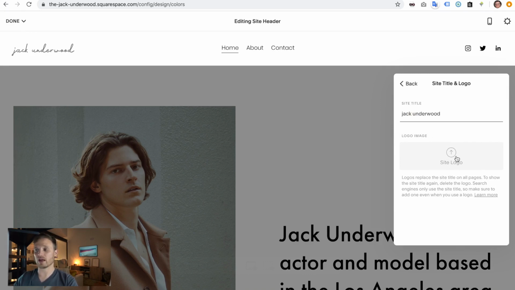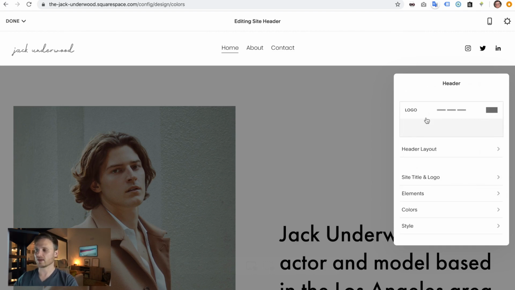And again, this is where I can upload a logo image if I wanted to. It would replace my site title, so I don't want to do that, but this is where you can upload a logo to your website. I'm going to hit back.